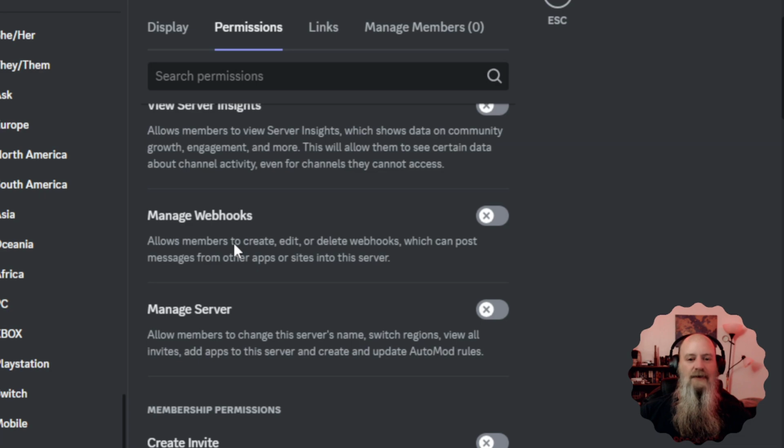The manage webhooks and manage server, kind of what they talk about. If you have webhooks on your server, this will allow the members with this permission to create, edit, and or delete those webhooks. And then the same thing with the server, they can change the server's name, they can switch regions, they can view and edit your invites, they can add applications. It's pretty much like an auto mod or an admin type of permission. So you want to be very careful with those.